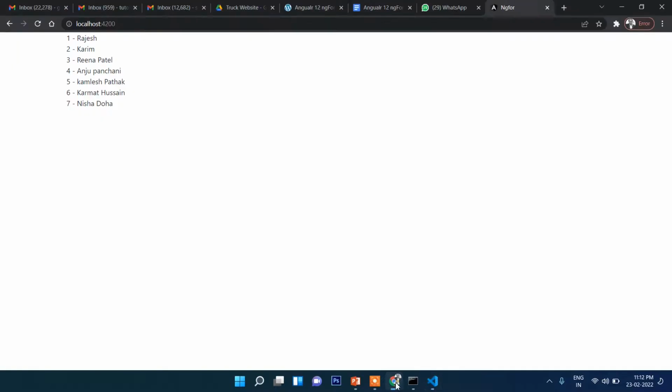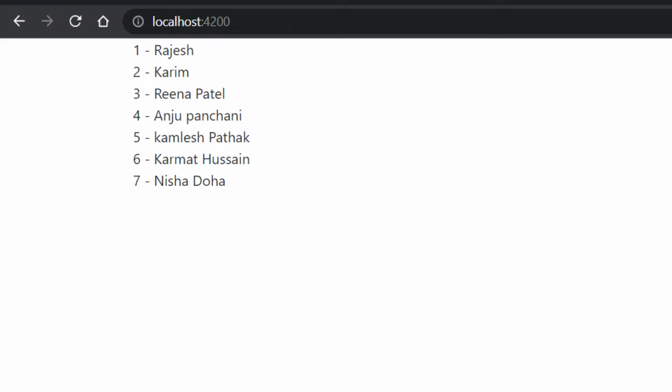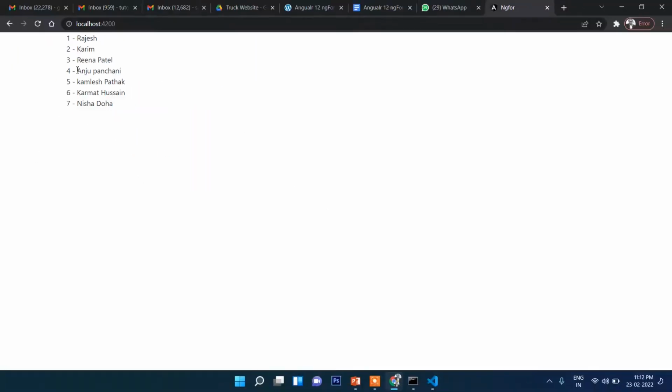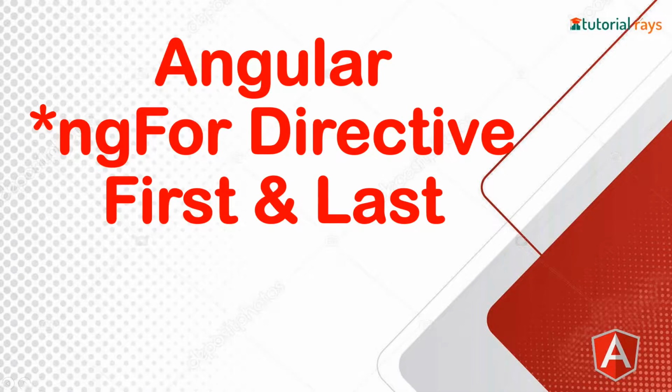Yes, you can see now it's possible to show the index number as well. And in this section you will see how to detect and display the first and last element of the array. Suppose for the first element you want to show a different color, and for the last one also a different color, then is it possible with ngFor? Yes, it is possible. Let me show you in an example.